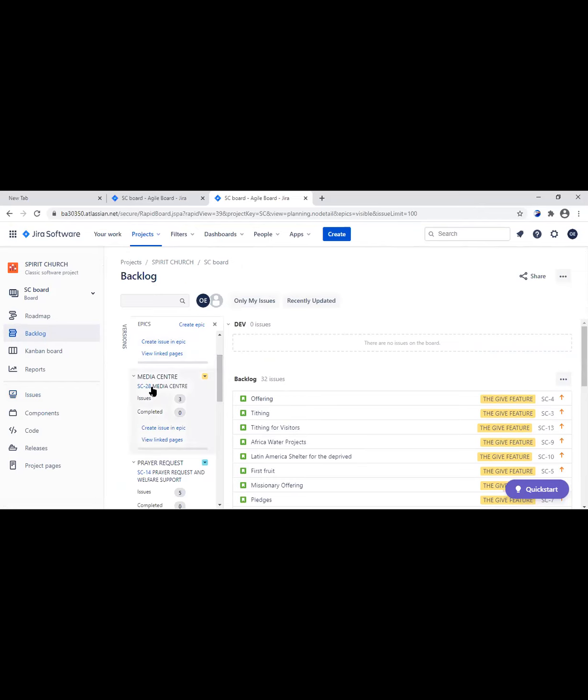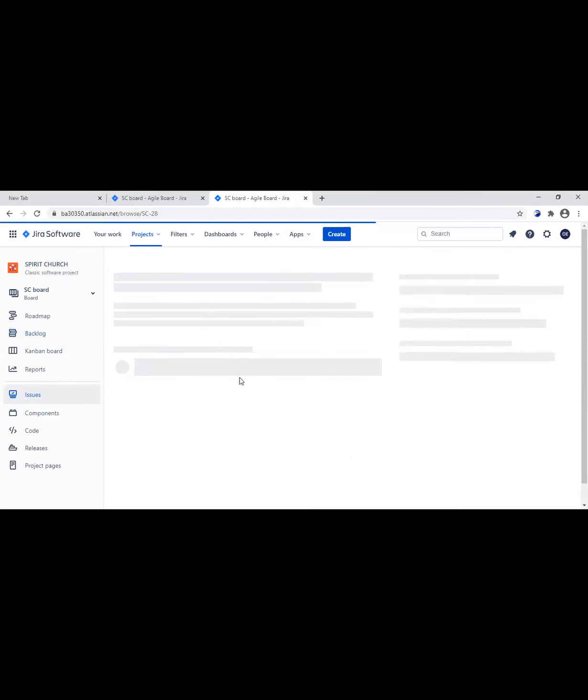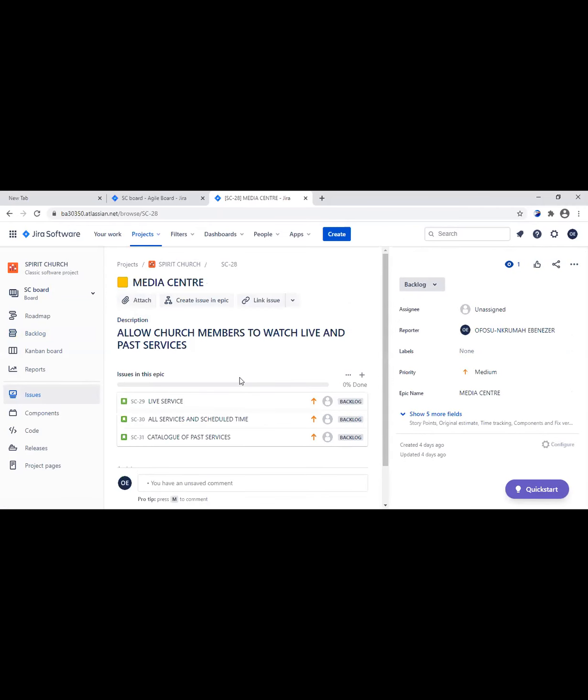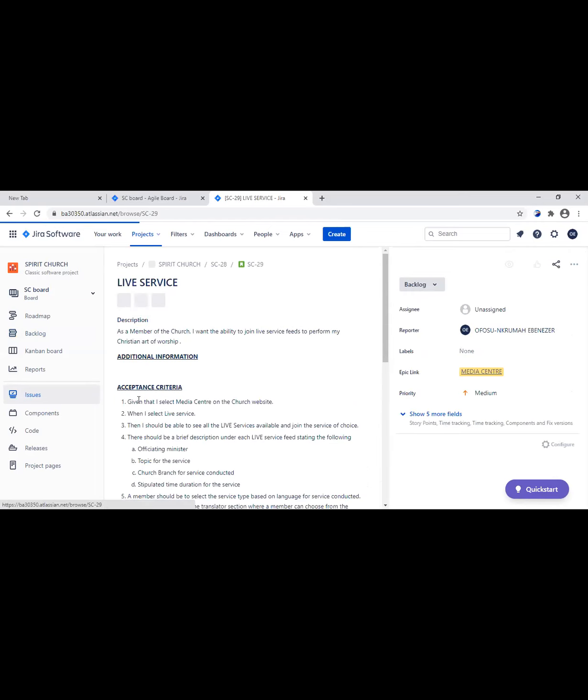So yeah, we can look at media center. Under media center, I have 3 stories. That's the live service, all services in scheduled time, and then catalog of past services. So we'll look at the live service.